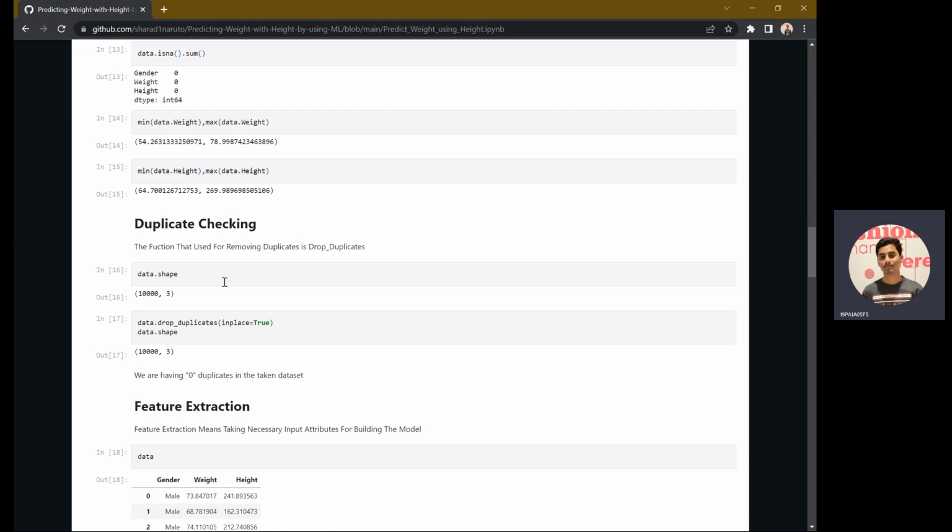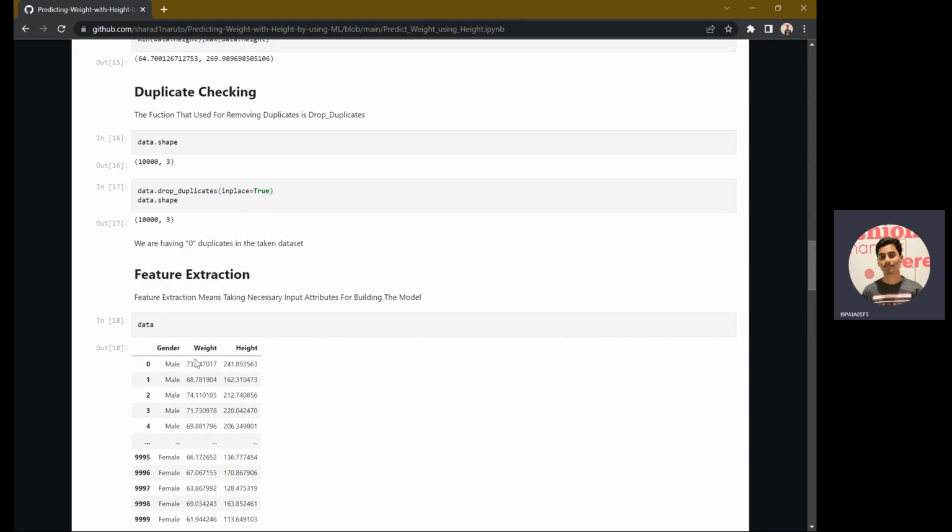10,000 means the total number of rows, and 3 means the columns. By using data.drop_duplicates(inplace=True), it drops the duplicates that are present in the dataset. Then, after checking the shape of the dataset again, data.shape returns 10,000 comma 3. So we can clearly say that the dataset we have taken has no duplicate values and no null values. So it is fine to build the model.